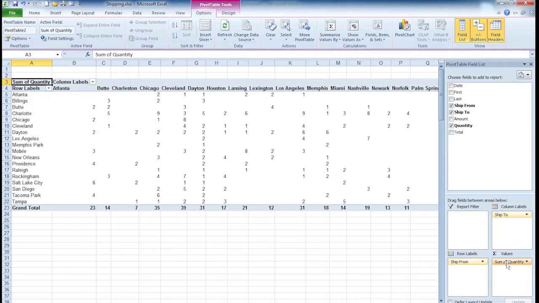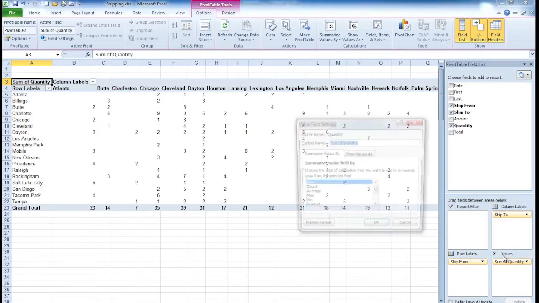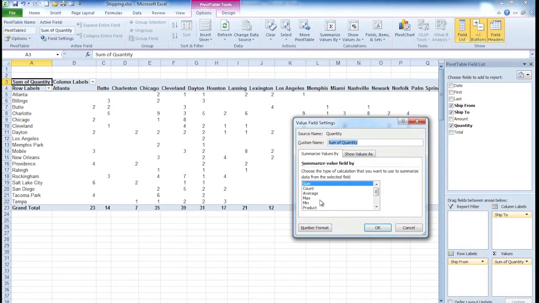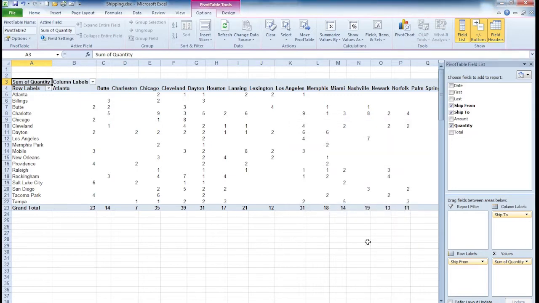If you click on the drop down where it said sum of quantity, I can go to value field settings. In this menu, I can choose to count or average and so forth. So some of those same functions we've looked at in the function modules. We'll just click OK here and come back out, but I wanted you to see that that's available to you. Okay. All right? A couple of things to know about this.